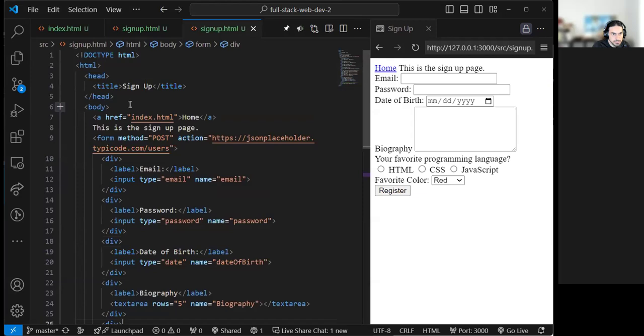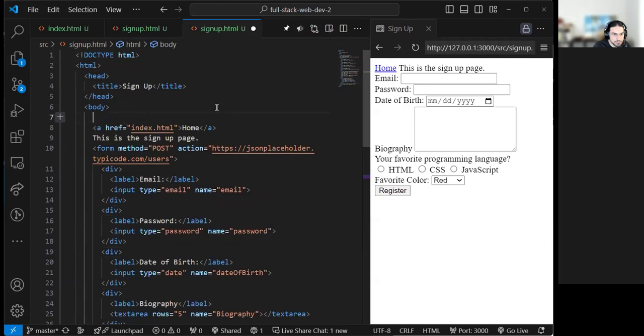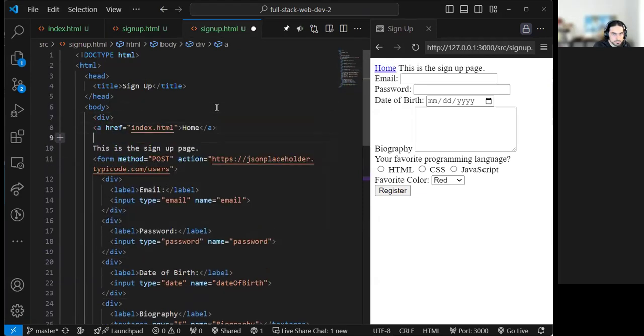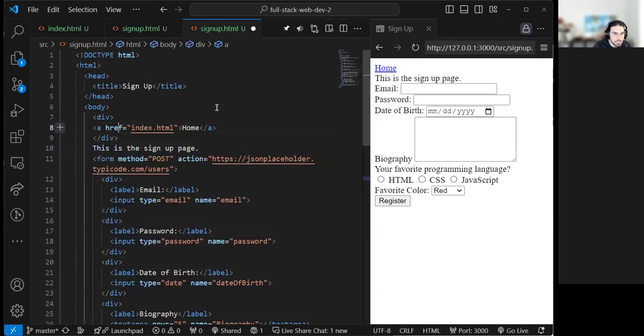Let me add, let's see, a div here for this top, because I don't want the link to be next to this sign up. A cheap way to push everything to the new line is to add a div enclosing that if it's pure HTML without CSS.